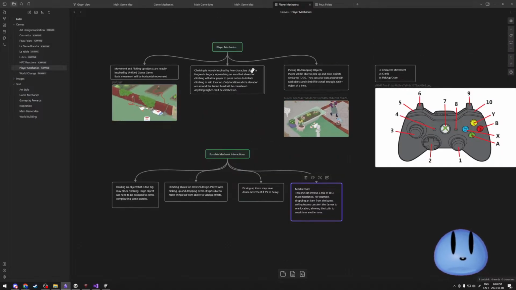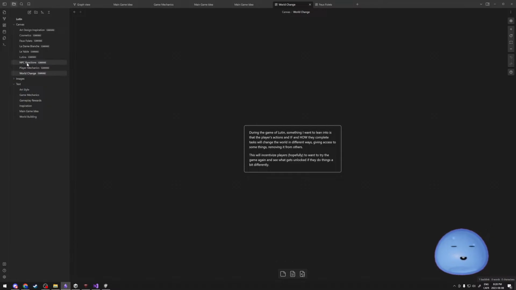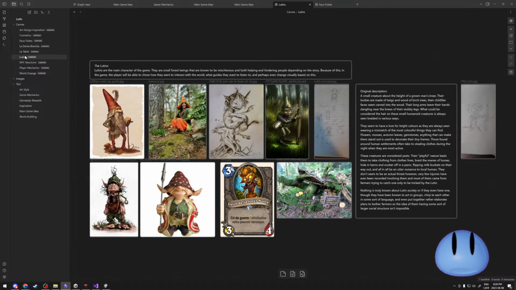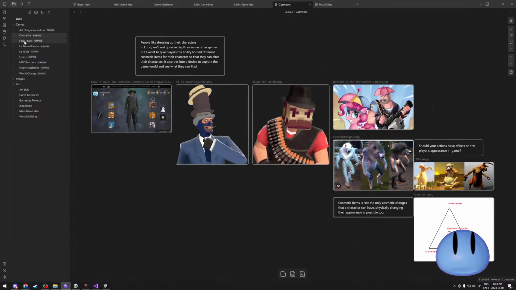So our main mechanics, though glitchy and nowhere near its final form, are currently in the game. I'm pretty happy about that. All right. Cosmetics, yeah.